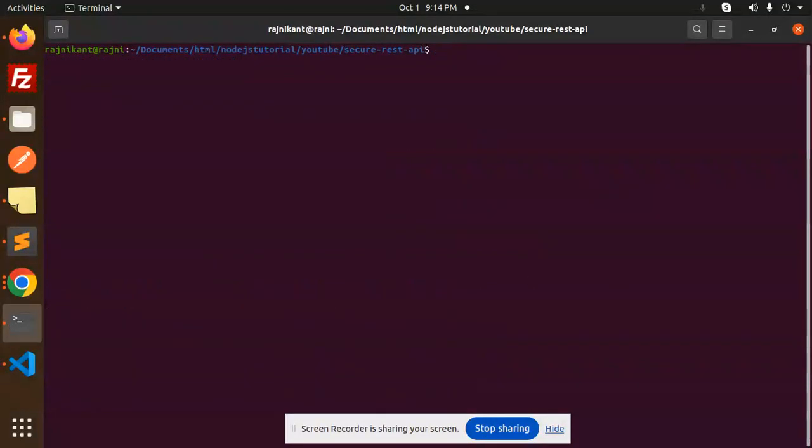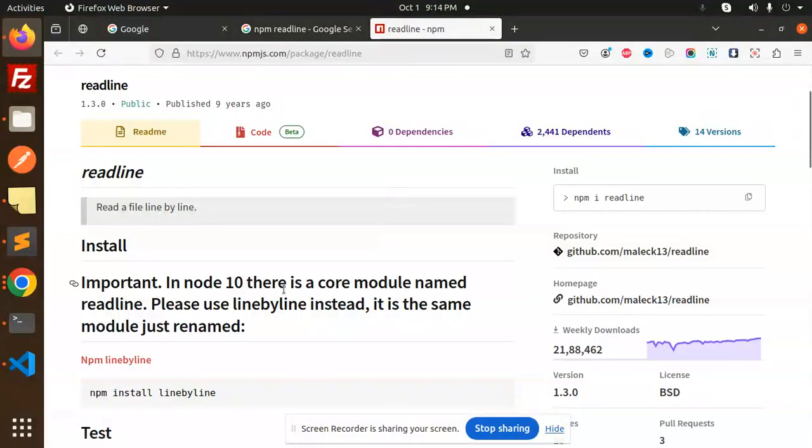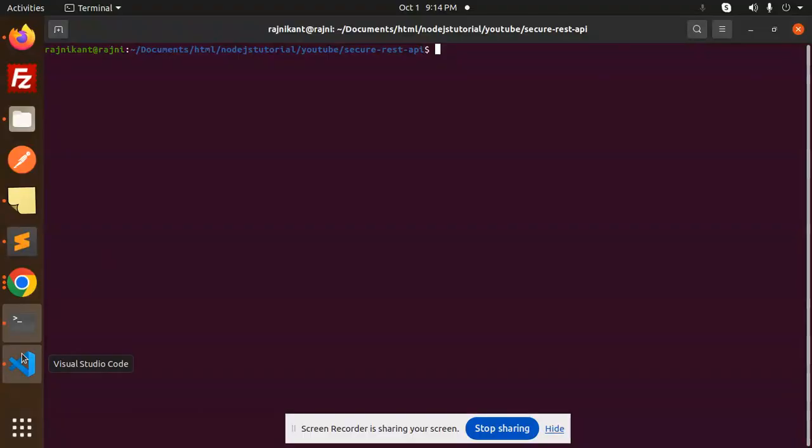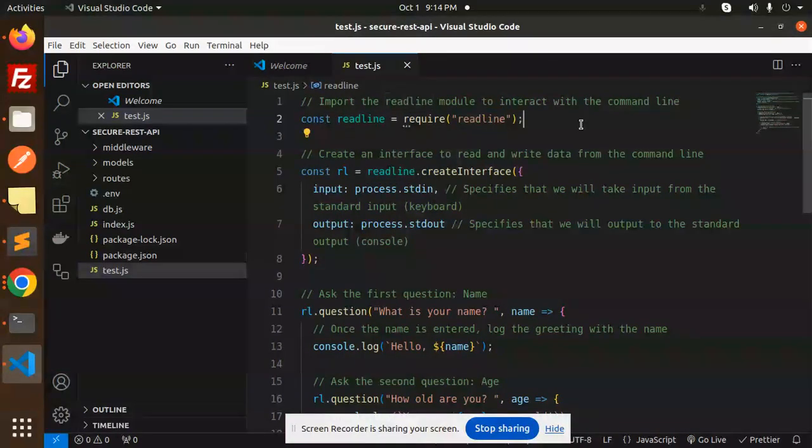Let's get started. Above Node 10, there is a core module, that is readline. I'm not installing any kind of Node packages, it's by default part of the Node core, so I'm going to use that one. Import the readline module to interact with the command line.